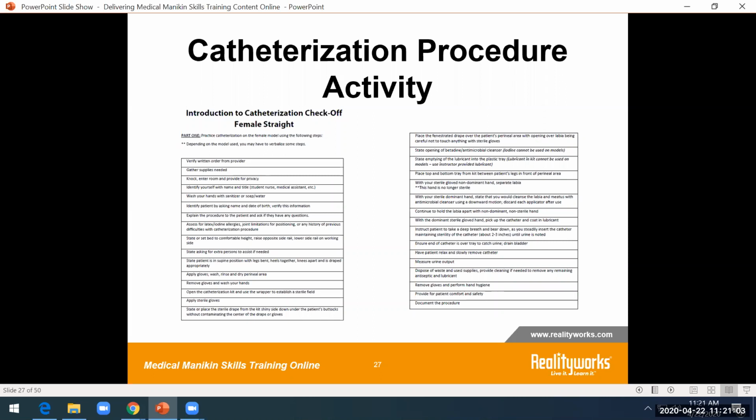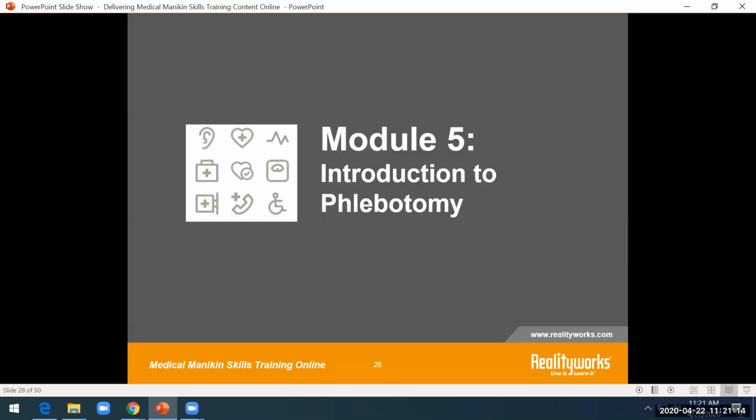We know hands-on practice really needs to be done in a skills lab for catheterization. But again, we're just trying to get students all the information they need to be as ready as possible, so it can save time when you're back in person.